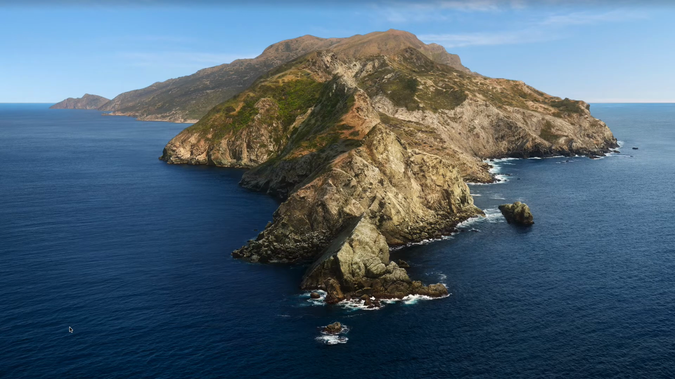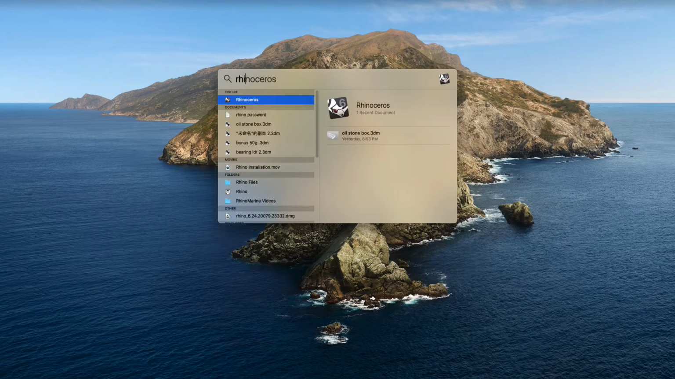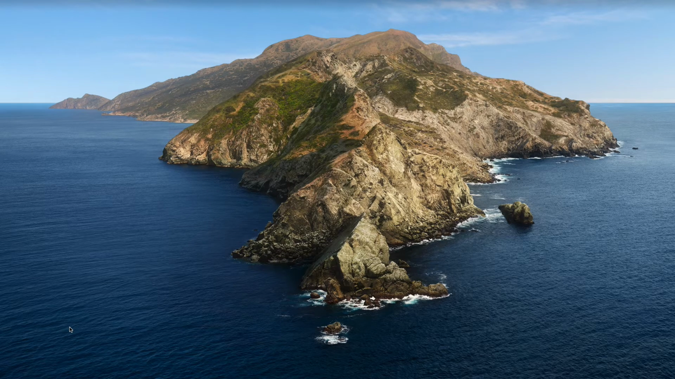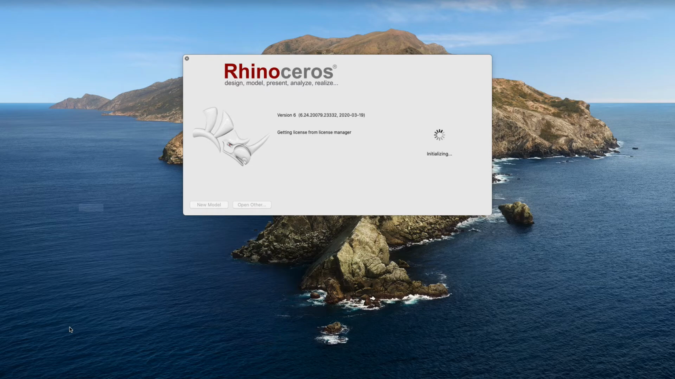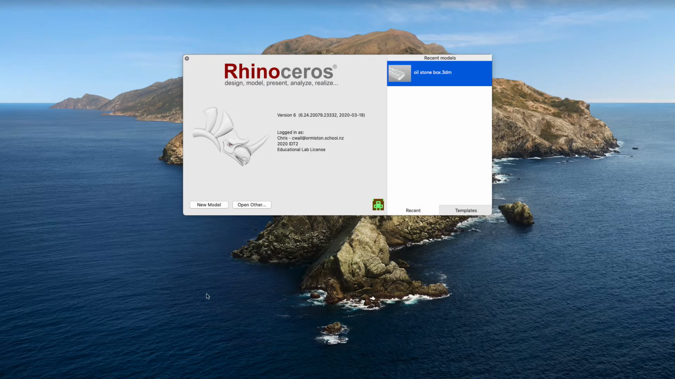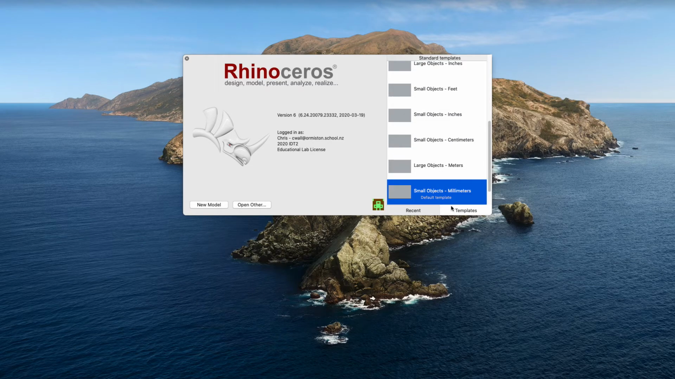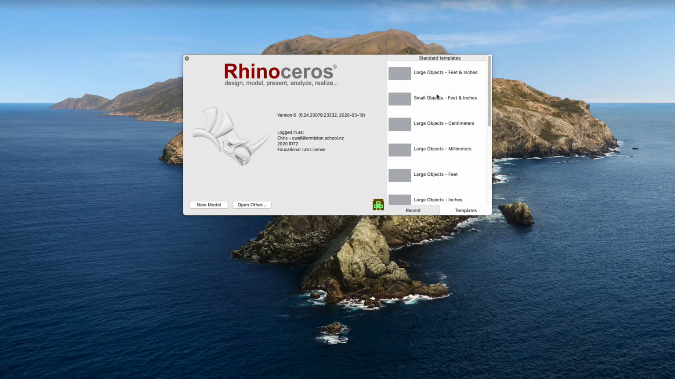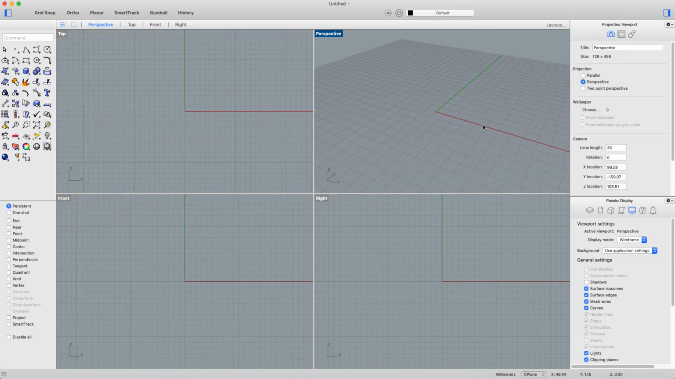Right, so we're going to go through the basics of Rhino this morning. First step is to open Rhino. When Rhino opens, yours will probably come up looking like this, with the templates on the right hand side here. Generally we want to use large objects millimeters for everything that we do, so double click that and then you get Rhino open here.